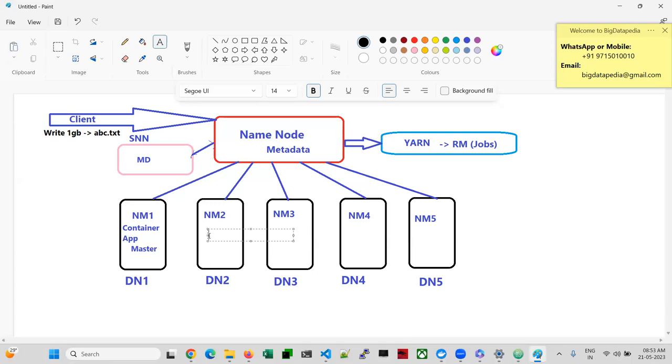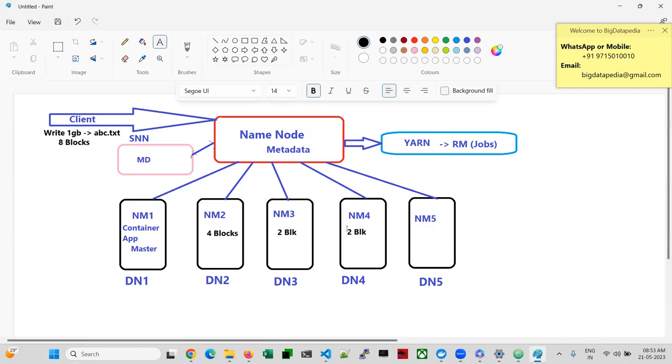Data node 2 has 4 blocks. If you divide the total by 128 MB, 8 blocks are going to be created. So here 4 blocks are going to be introduced, and 2 blocks, BLK, shortening the names because we are seeing a lot of examples. Here block 1, block 2, and 2 blocks. Okay, fine, so the data will be split across just 3 places.